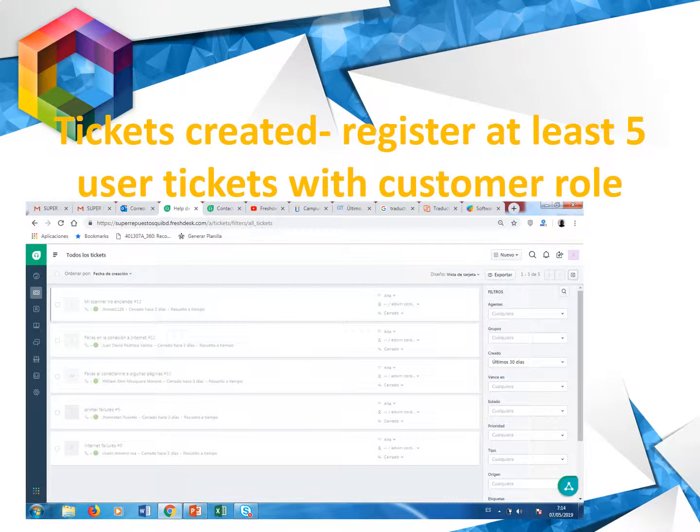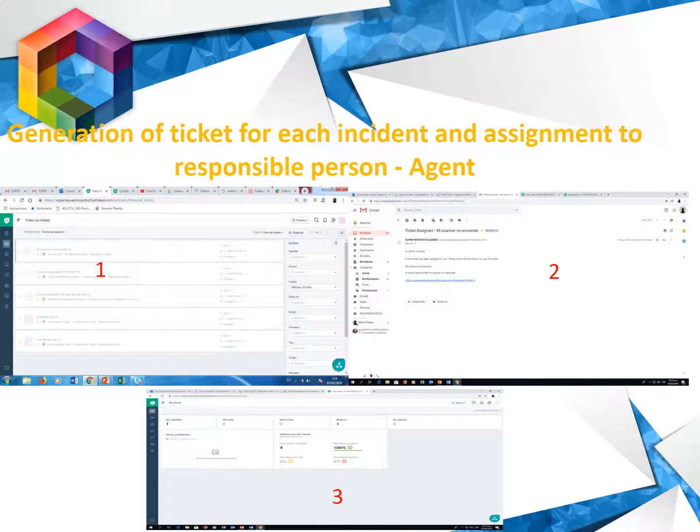Here we see the tickets created by the clients in the system for the company, which can be of type hardware, software, networks, etc. From the administrator role, we are going to assign those tickets created by the clients, Image 1, to the created agent. To the agent's mail, the tickets that were assigned arrive, Image 2, and in Image 3, we see the assigned tickets from the agent role.